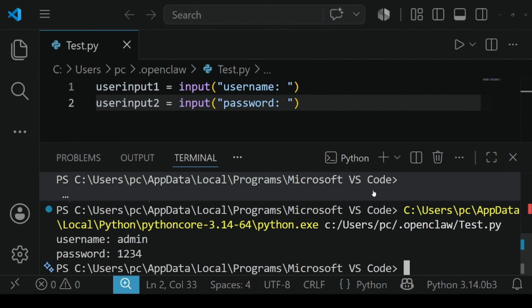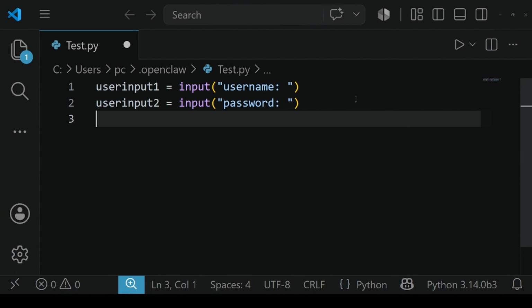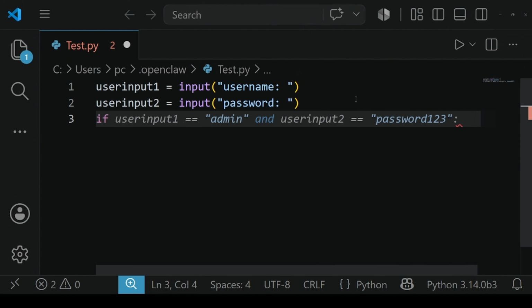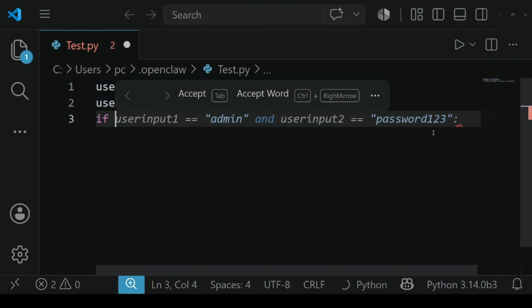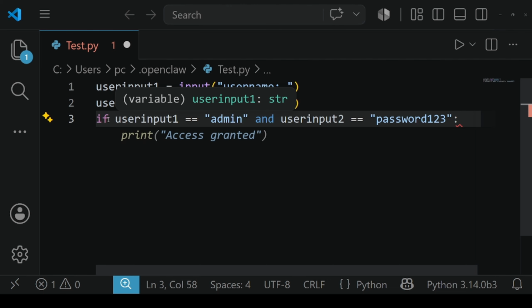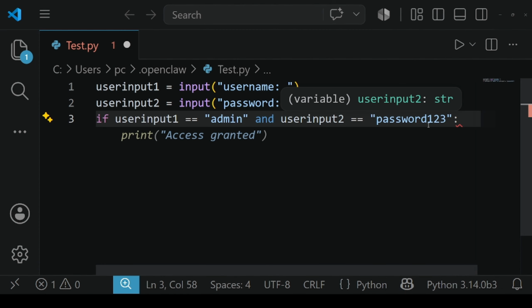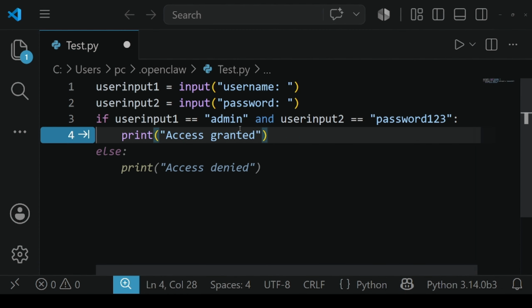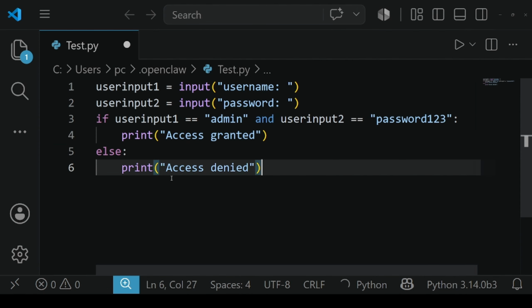Now right now it's boring since it doesn't do anything. That's when we can write the if command. So if, as you can see, VS Code is giving me a suggestion, that's why I use it. So if user input 1 equals admin and user input 2 equals password 123, print access granted, else print access denied. This is why I use VS Code. It made writing that so easy.